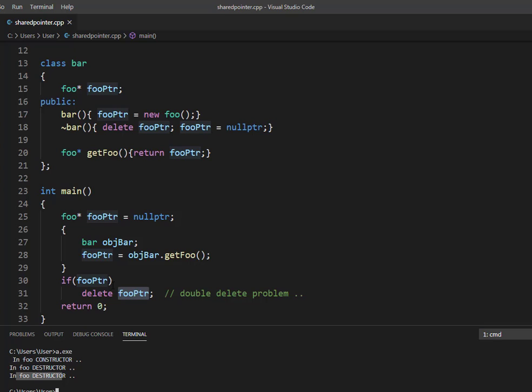Okay, why? Because the destructor of foo is called once when the bar object goes out of scope, and the bar object's destructor will delete the foo pointer. At that time the foo destructor was called, and now we have a foo pointer outside that bar object, and if we call delete on that, maybe mistakenly or something like that, then again our destructor is called. So the problem of how many references to a particular object there are, this was the problem, and this is being tackled here by the shared pointer.